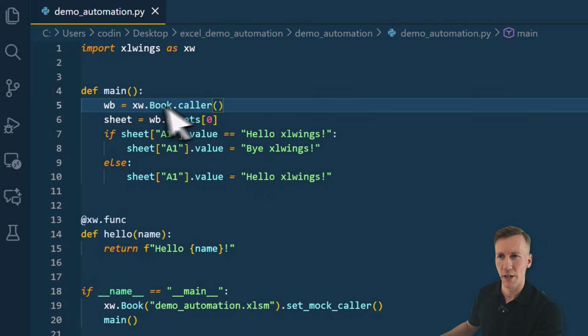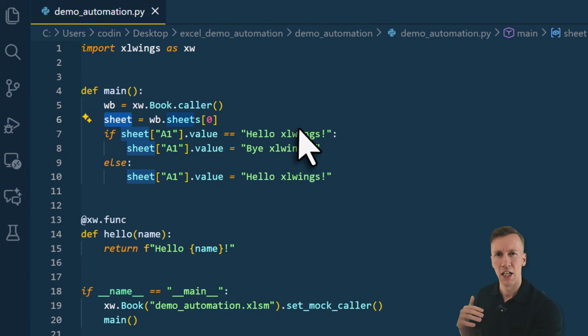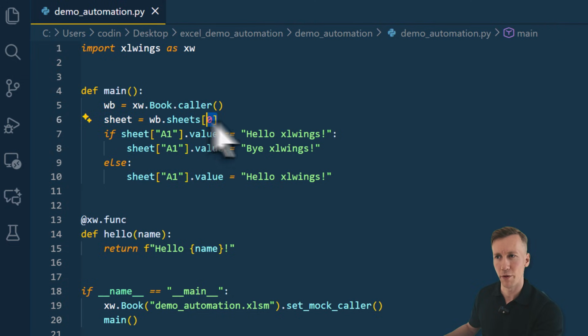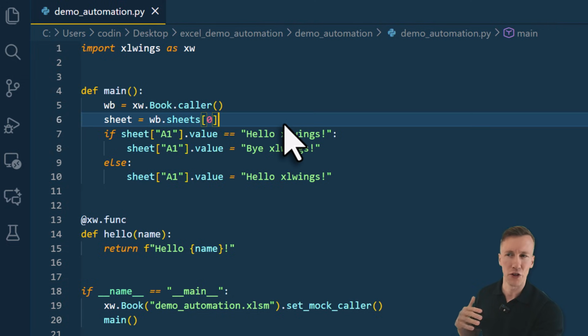As a next step, I'm defining a variable called sheet. And we can specify our sheet if we have a look into the workbook objects. And from there, we will find the sheets. And then I can specify which sheet I want to manipulate. Here you can either use the sheet name, or in my case here, I'm using the index. Just note in Python, the first index starts at 0 and not at 1.